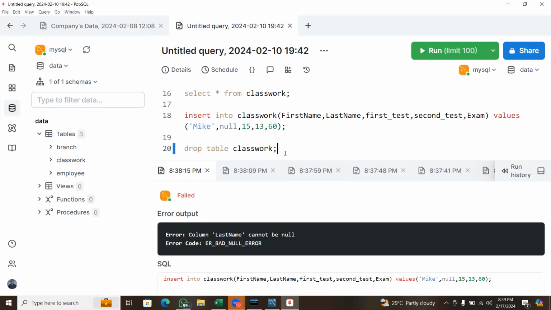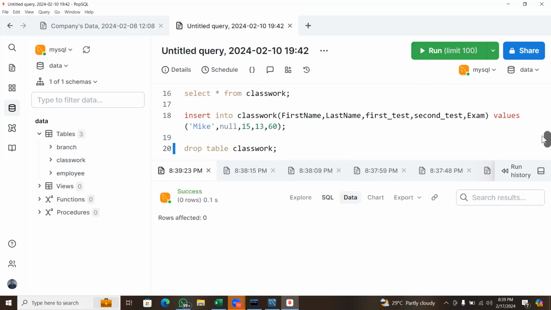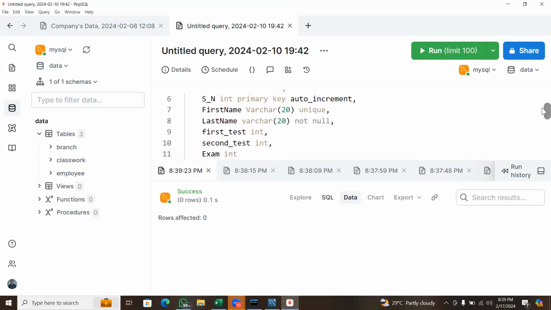Okay. So let's continue. We have another constraint. I'll drop the table again. Another constraint that we have is for people that do not supply their last name. Let's say we want to give them a default text. For the people that do not supply their last name, we want to give them a default of not available. That is the default we want to give them, right?